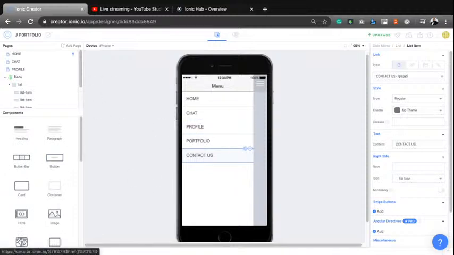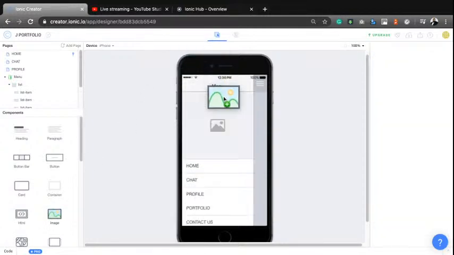Okay, so we're going to make this look better. The first thing I'm going to do, I'm going to actually add an image to the menu page.